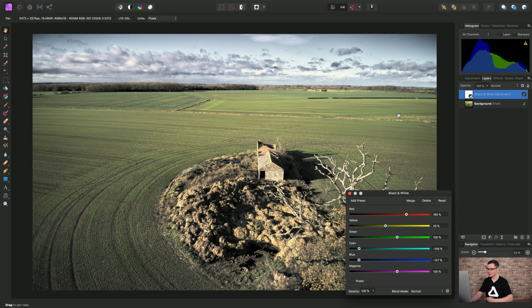So there we go, just a few ideas for using the black and white adjustment layer.